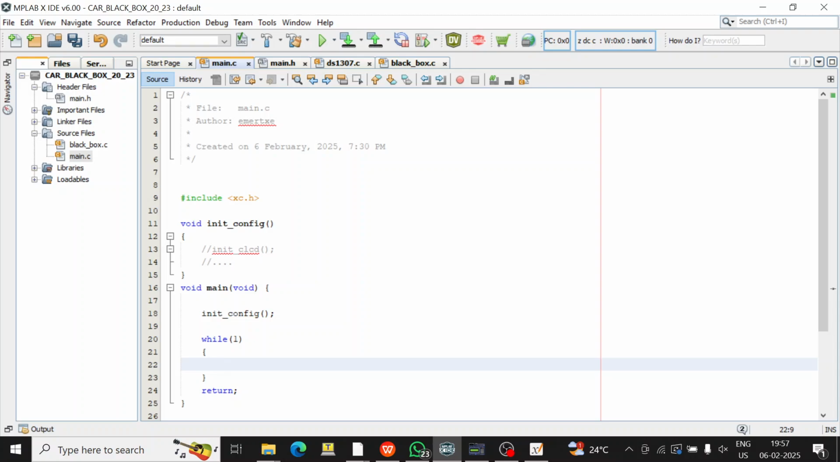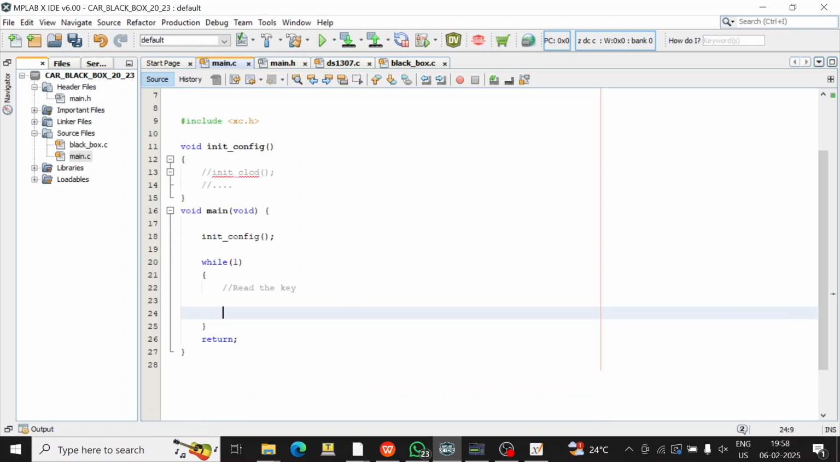Then we have started the while(1). So first, what should be done? We need to read the keys. Correct, right? In the while(1), first read the key. In the entire project, only one read key function should be there. You should not use it anywhere else, only here in the while(1), first time, not more than that. And then we are going to call the function. First function is dashboard. We are going to call the dashboard function.